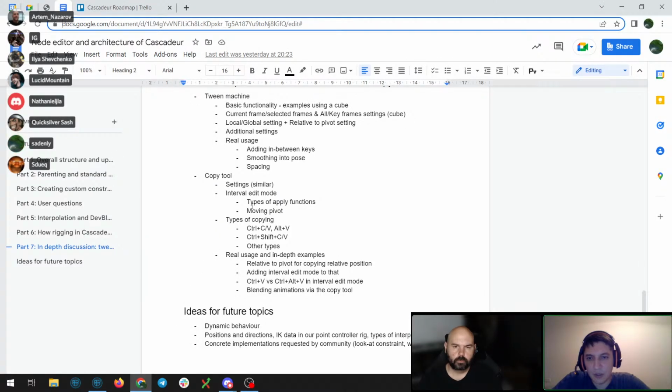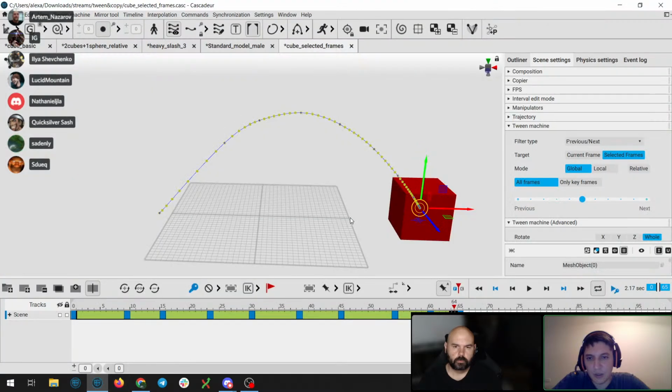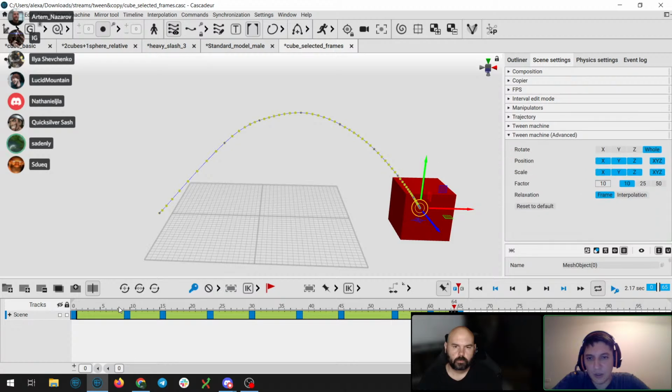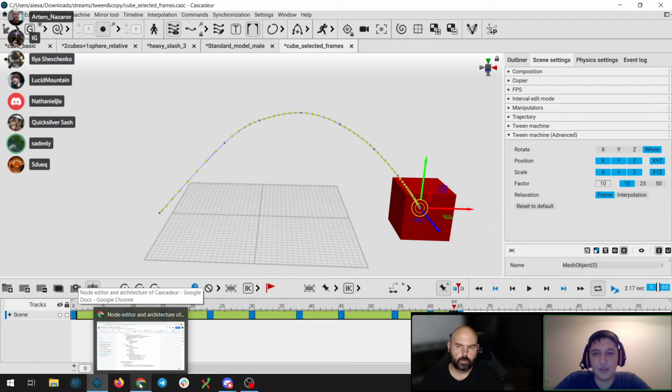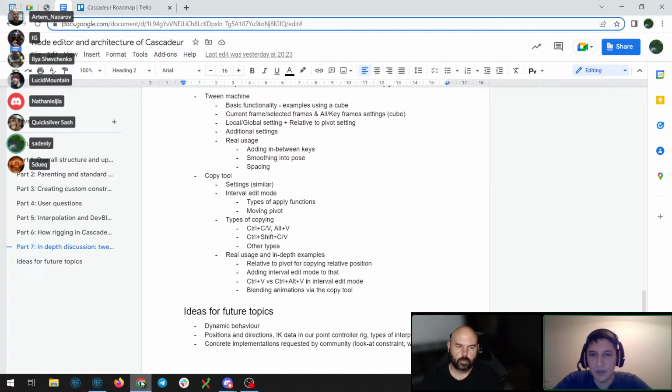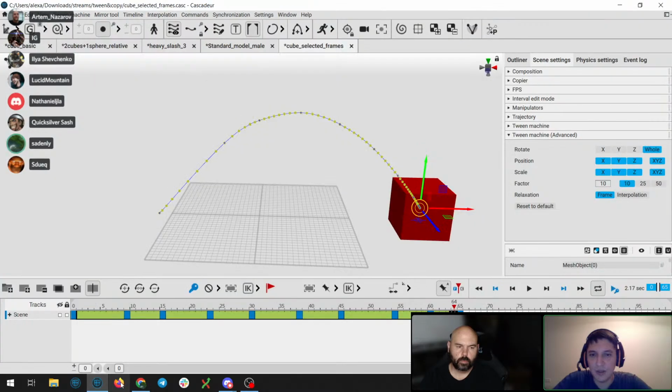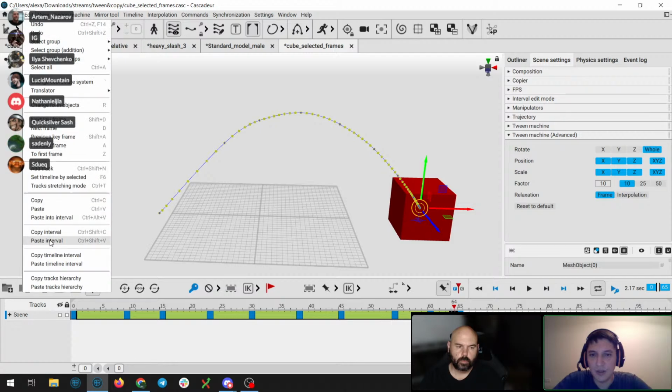Okay, so now let's move on to the copy tool. First of all, we'll be mostly concentrating on copying position, rotation, and local position and rotation, the animation data of the objects. There are other types of copying too, but we'll be mostly concentrating on this, like copy paste.